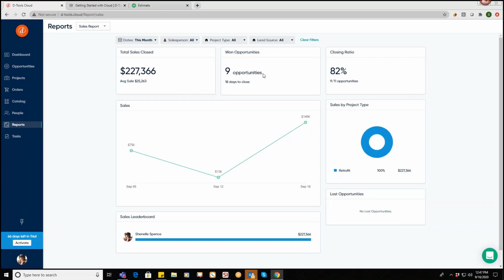There's 9 opportunities that I've closed, and the velocity of my sales cycle is typically 18 days from submitted to close. So really, really nice to kind of dial in over time or just be aware of. My closing ratio, 82%. I've closed 9 out of 11 opportunities. So really good metrics for that Monday morning sales meeting.